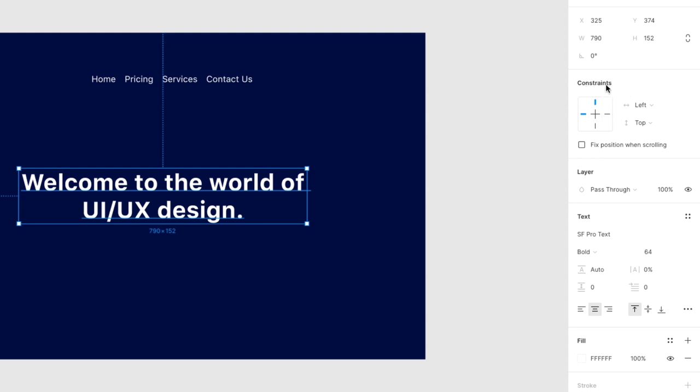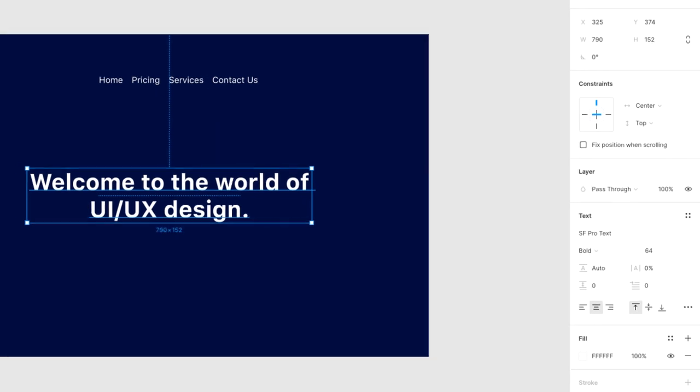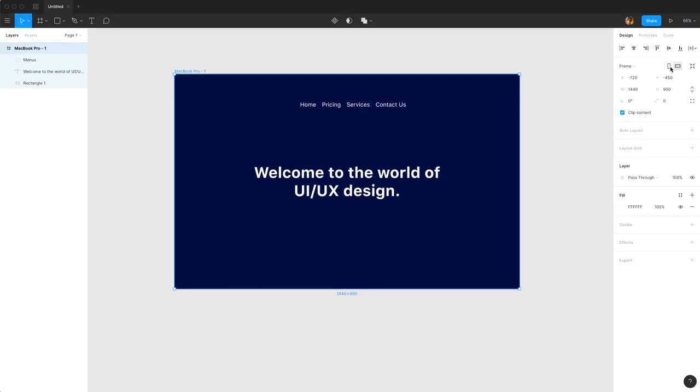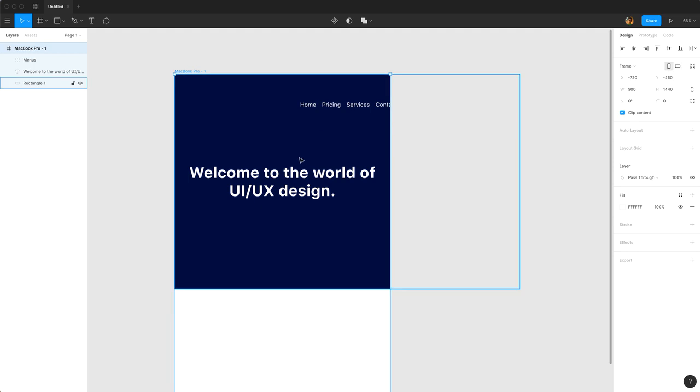And as you can see, the constraints are set to top and left, but we are going to change it because we need to keep this text to the center of our screen. Okay, I'm going to change it to center and let's keep this to top because we need to keep this distance to the top the same. And now if I choose my frame and change it to portrait mode, you can see that it automatically changes its position and now everything is great.